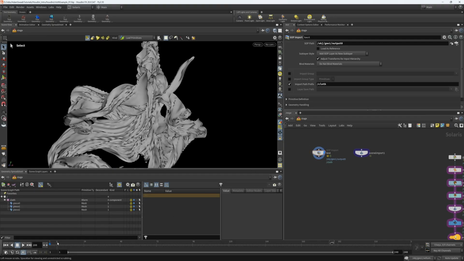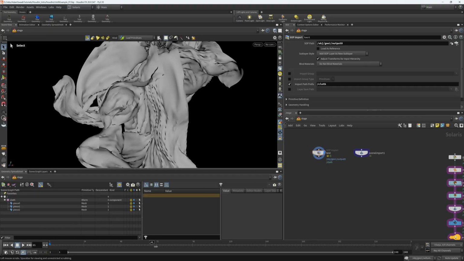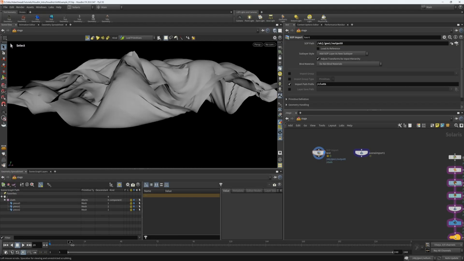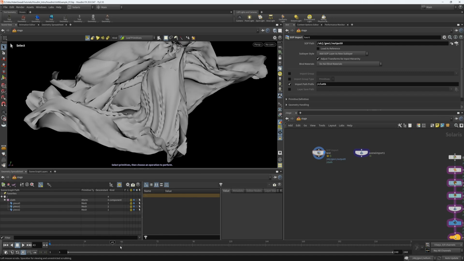One thing you'll notice as you scrub through here is it's fine, it's fairly performant, but when you go to render this, it's going to want to write this data out a lot.